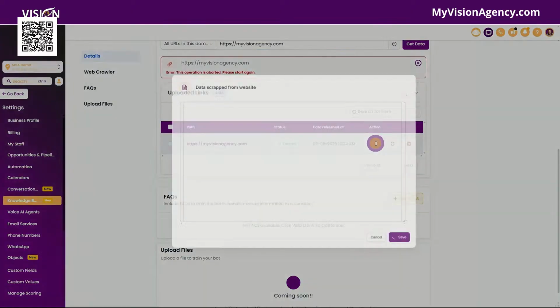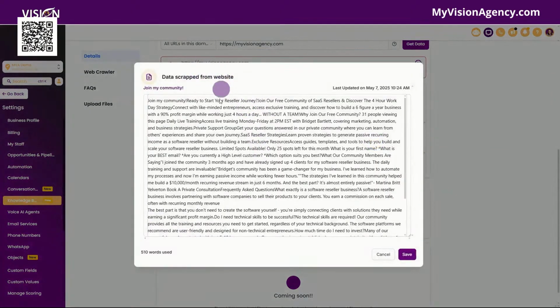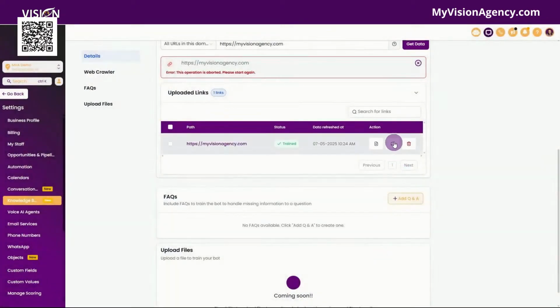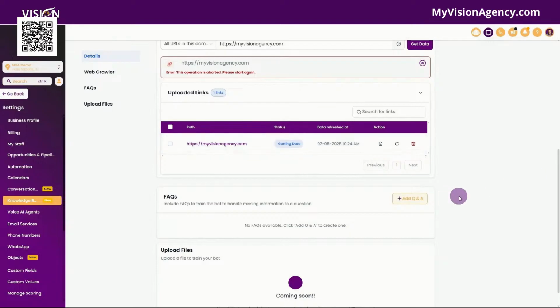We could click here to see all of the data that was scraped from the website. We could also edit that as well. And we could click here to retrain the data or refresh it to get new data.